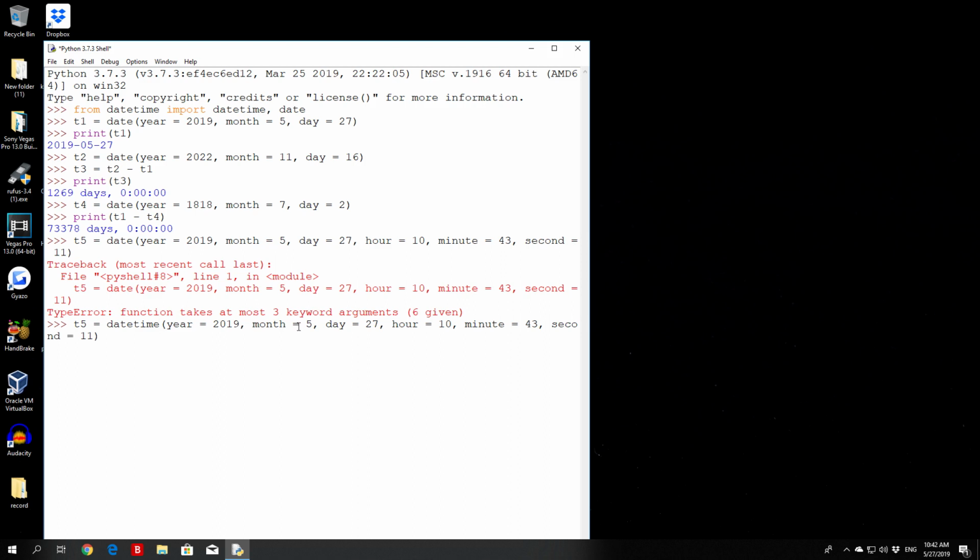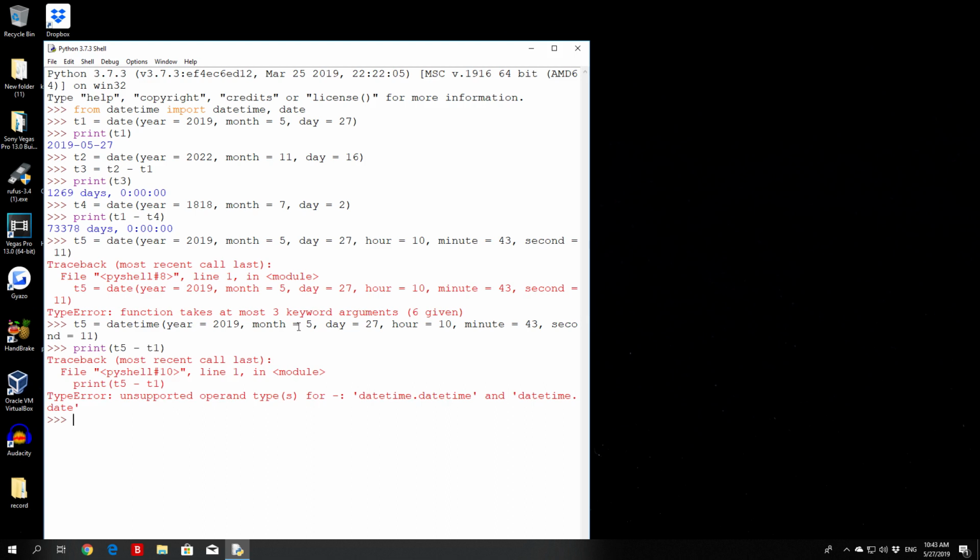Okay, so right now, once we specify the datetime and press enter, you can see it will execute without any error. And if you want to, you can simply print T5 minus T1, and then you can see, let me just check it.